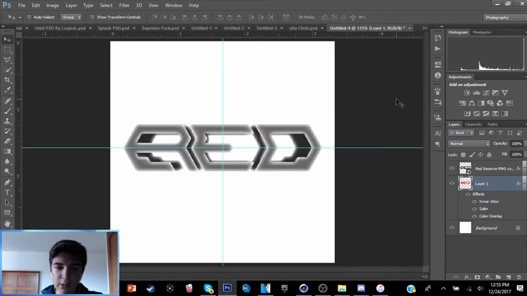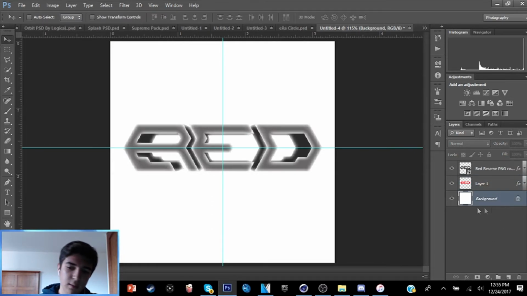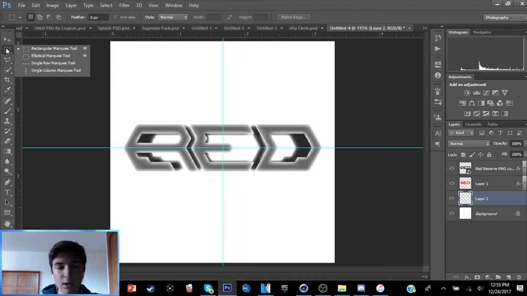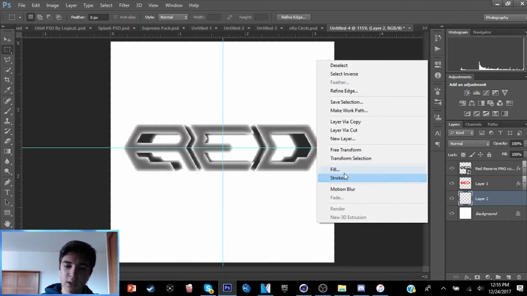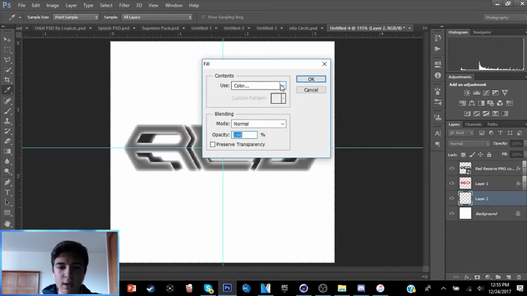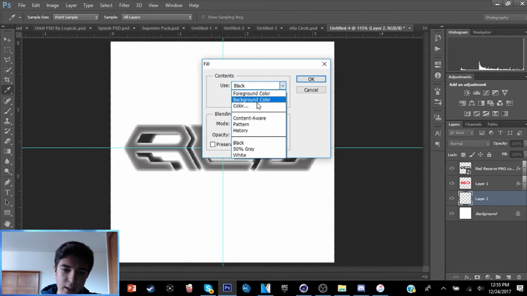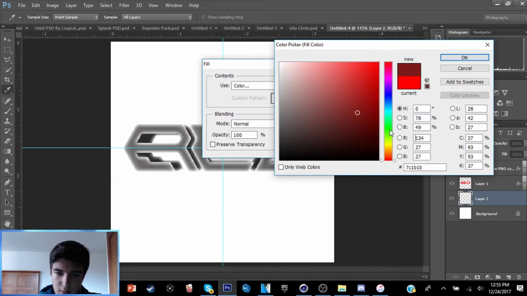Now this looks like a good 3D, but the white kind of messes it up. So what you want to do is come over down here by the background, click right here on a new layer, go over to the rectangular marquee tool, and just select everything. Then just right click, fill, and I'm gonna use black for this. You can also select your own color if you want to make, I don't know, green.